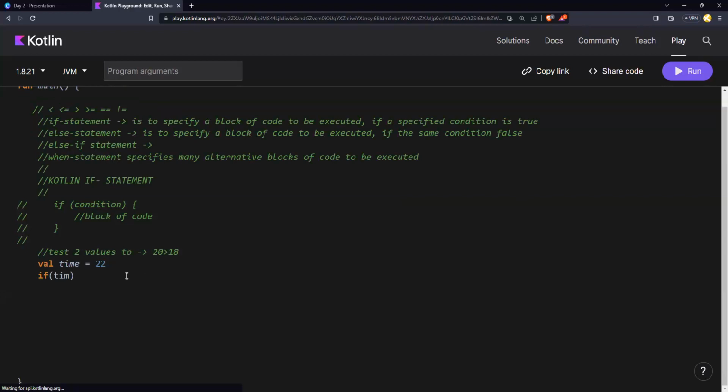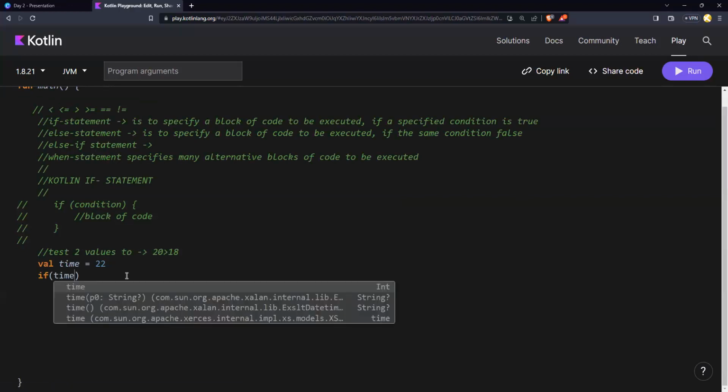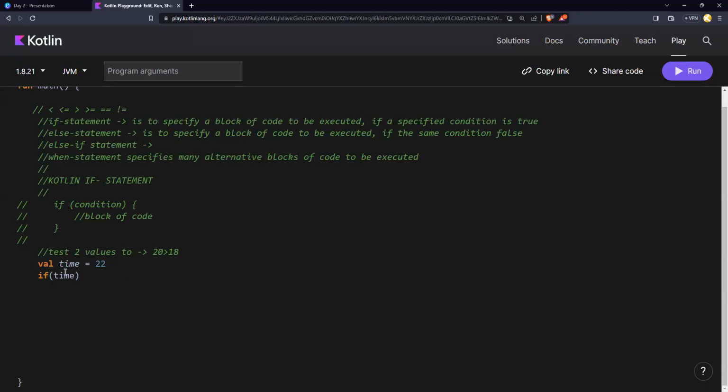If time, so when I say if time, what is the value of time? You can just reply on the chat or a comment. What is the value of time? Anybody? What's the value of time? No, what's the value of time? Ahmad. 22. 22, that's the value.